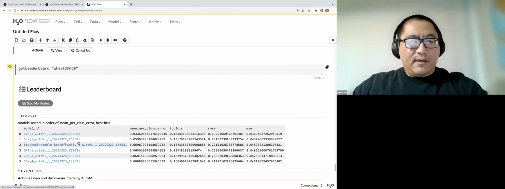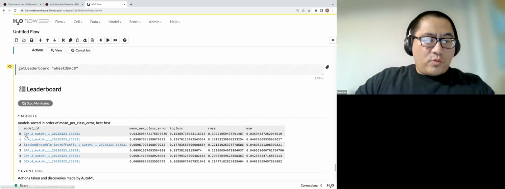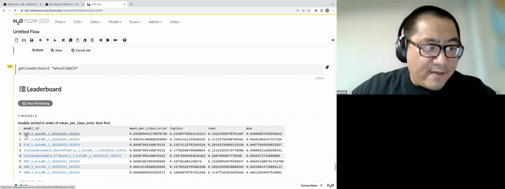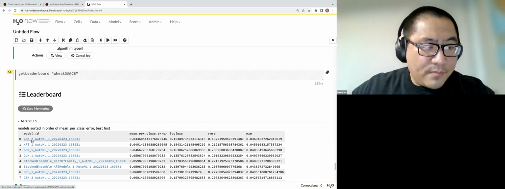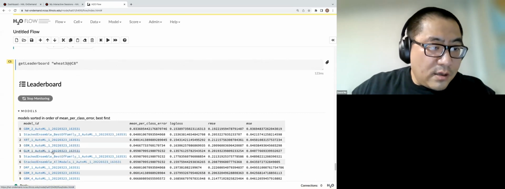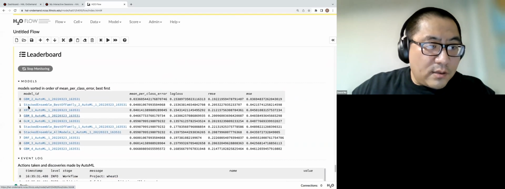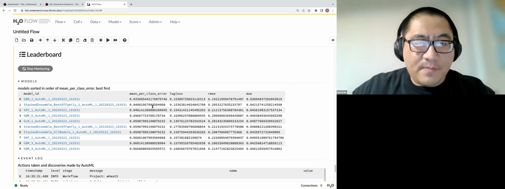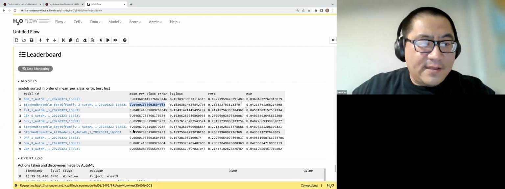Each one represents a model. For now, the best one we have is the gradient boost machine. And this is a stacked ensemble, of the family, coming second.